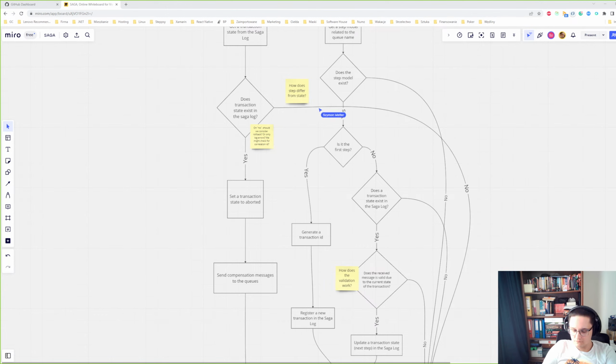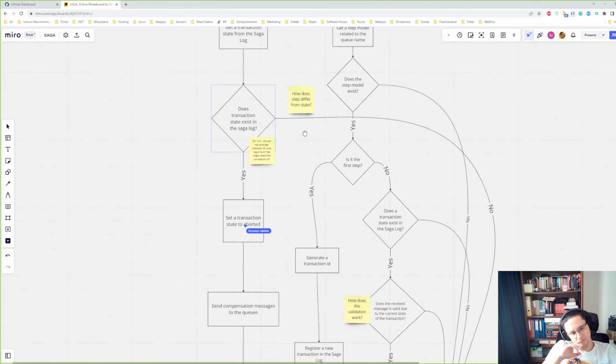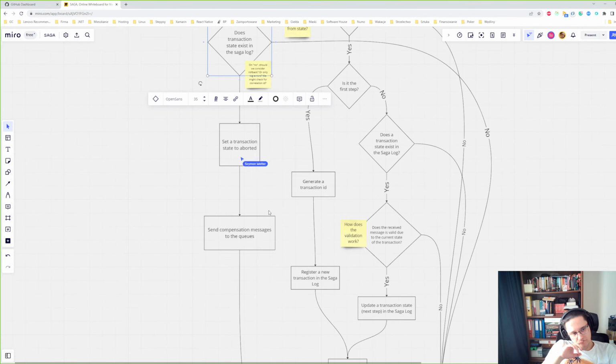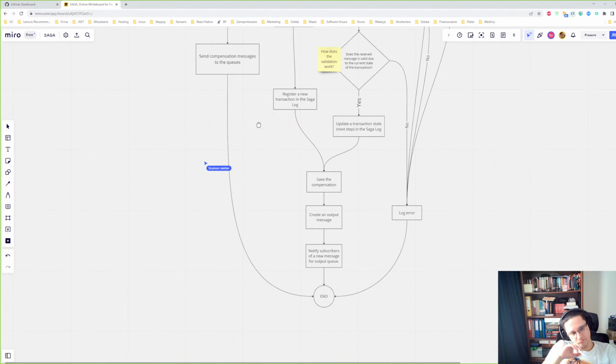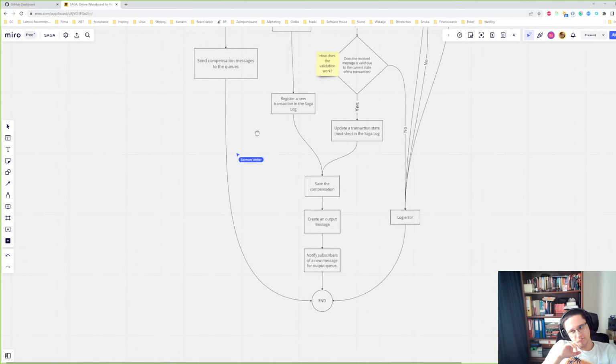I think it's not the case. But if the transaction state exists, so there is an active transaction right now in our system, then here we want to set the transaction state to aborted in this record in our database and send the compensation messages to the queues. So it's the compensation mechanism. And if we send all those messages, we can finish work.